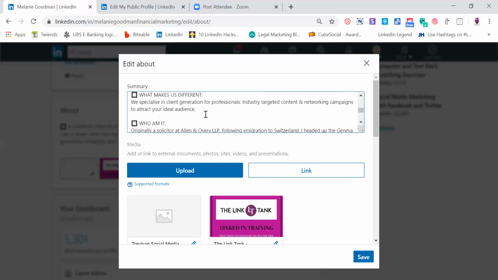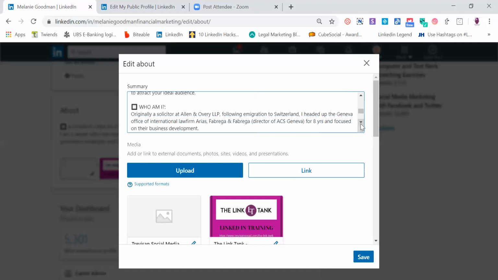And I've said what we can do for them. So we can provide networking campaigns that attract their ideal audience. And I've also included some testimonials because everyone likes to see that someone has said positive things about the person that they are potentially going to work with. So I'm going to recap.